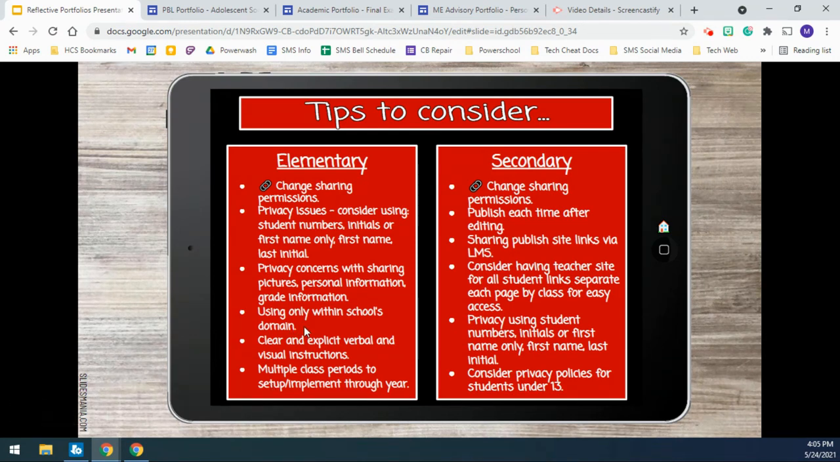Perhaps only using information and sharing permissions within a school's domain so that it's just not out there on the internet. Make sure that you have clear and explicit verbal instructions, particularly in the elementary world or with some of the younger kids. It takes them a while to set up their portfolios, and you may need multiple class periods to set up and also implement the portfolio process throughout the year.